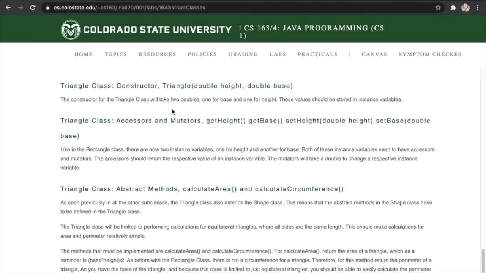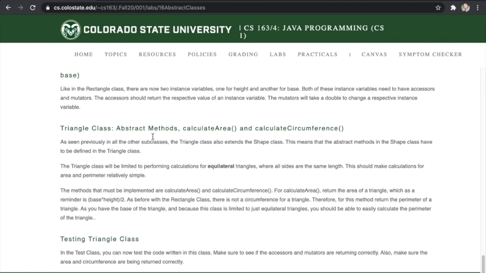Finally, you guys are going to work on the triangle class. So similar to before, you're going to need to set up a constructor for this class. You're also going to need to set up your accessors and mutators, and you're also going to need to implement those abstract methods, so calculate area and calculate circumference. We're really limiting this to performing calculations on equilateral triangles, so where all sides are the same length. We've also already provided the formula for calculating area down below, so remember that's base times height divided by 2. And as before, we know that triangles don't necessarily have a circumference, so instead return the perimeter of the triangle. And then, of course, make sure you do another test before turning it in.